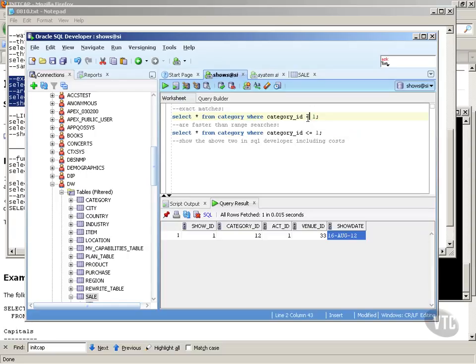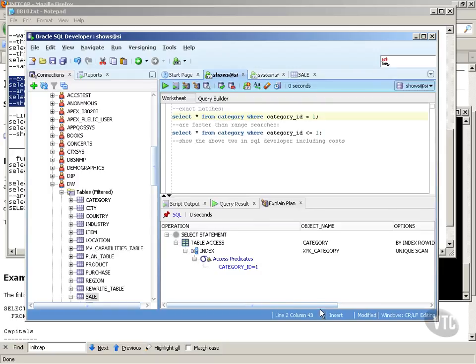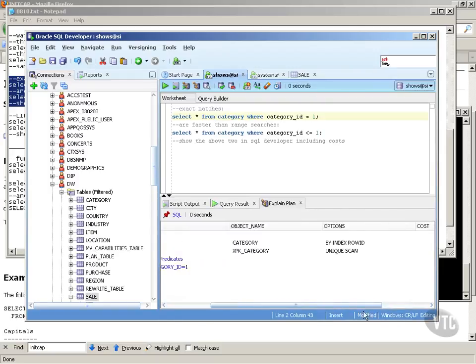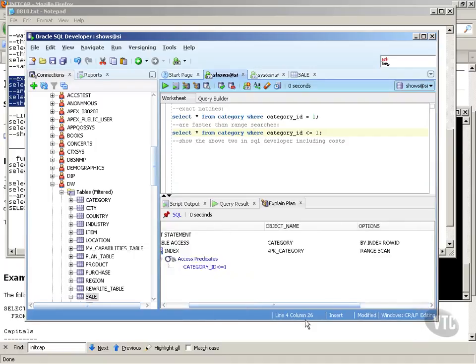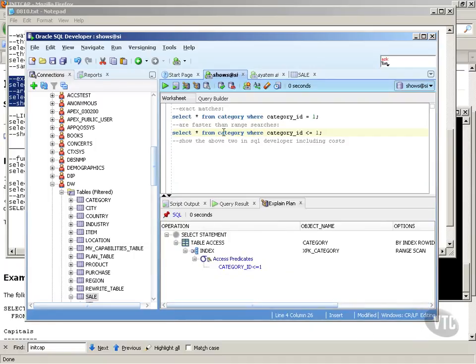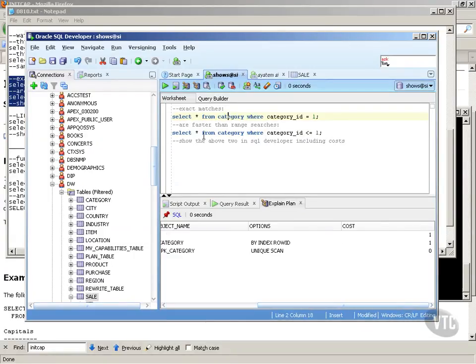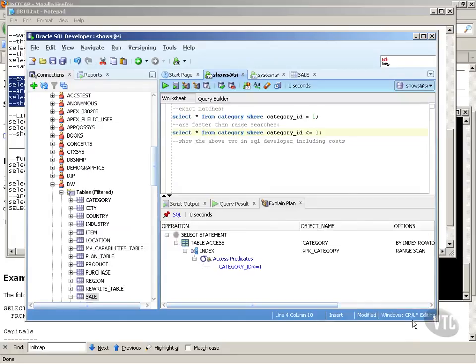In this case here, what you're probably going to do if we click Explain Plan is we will see a unique scan on the index. In this case, what we will see is something called a range scan. A unique scan finds one row. A range scan finds more than one row. So if we go back to here and click Explain Plan and we scroll across, we'll find the cost of 1. And if we do this on this one, again we find the cost of 2.